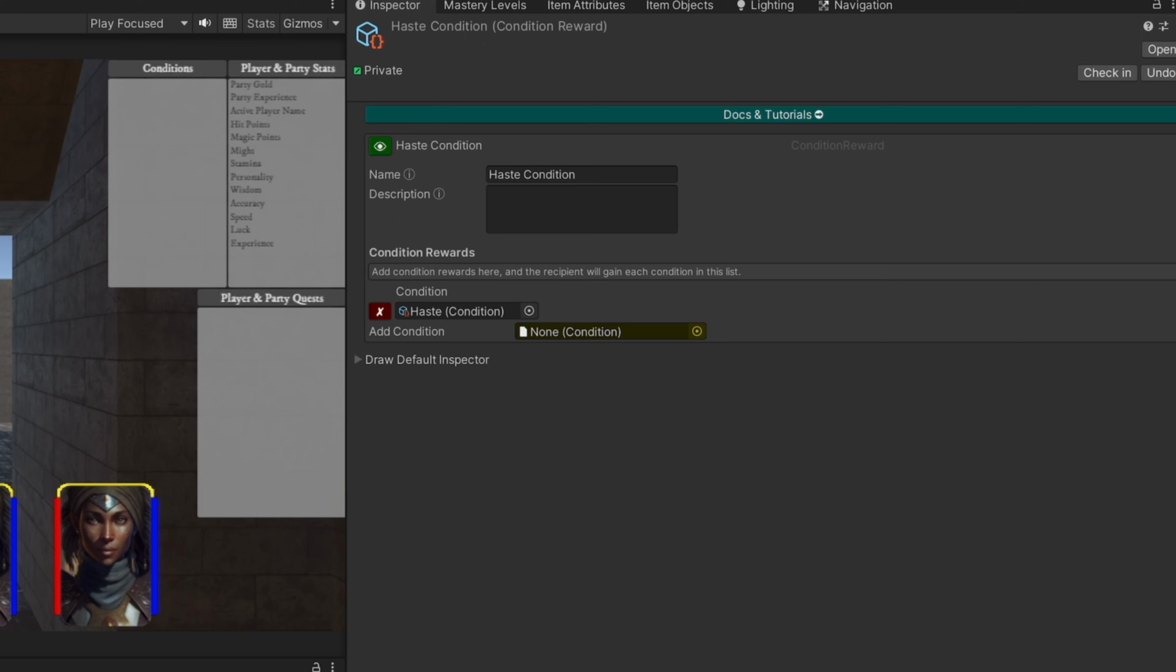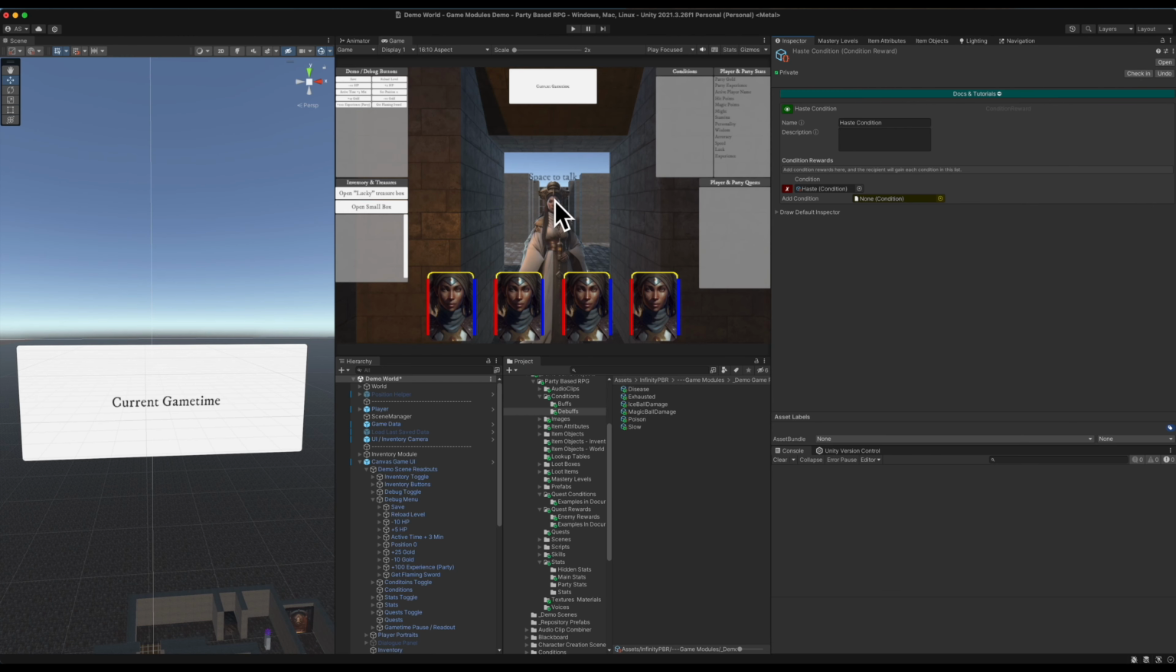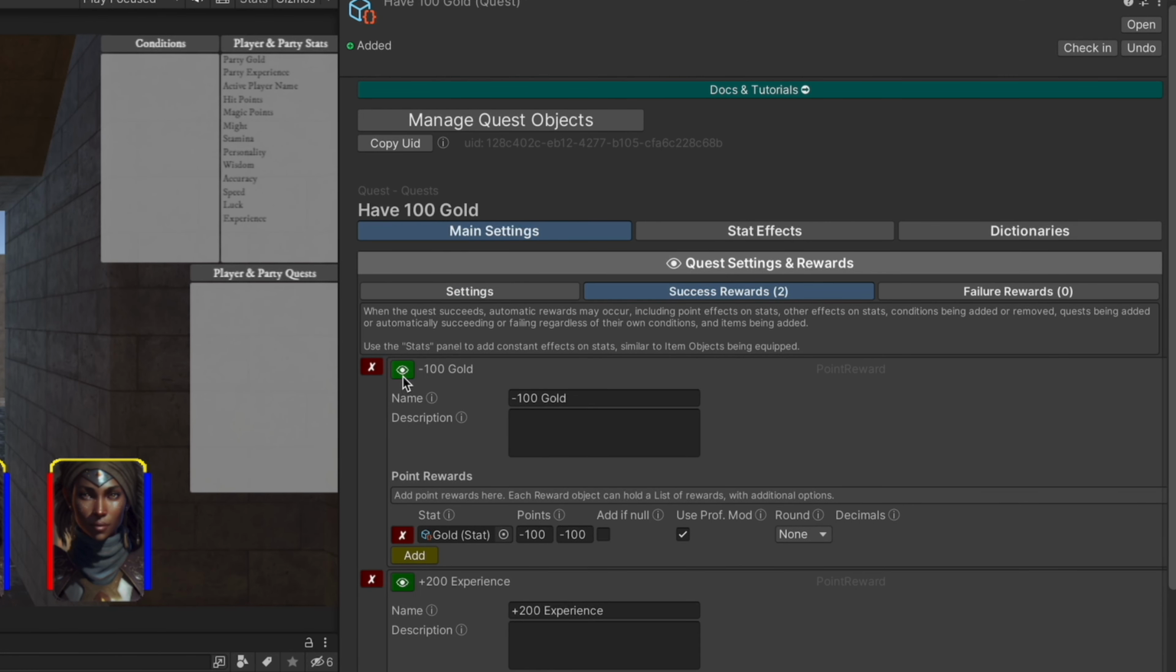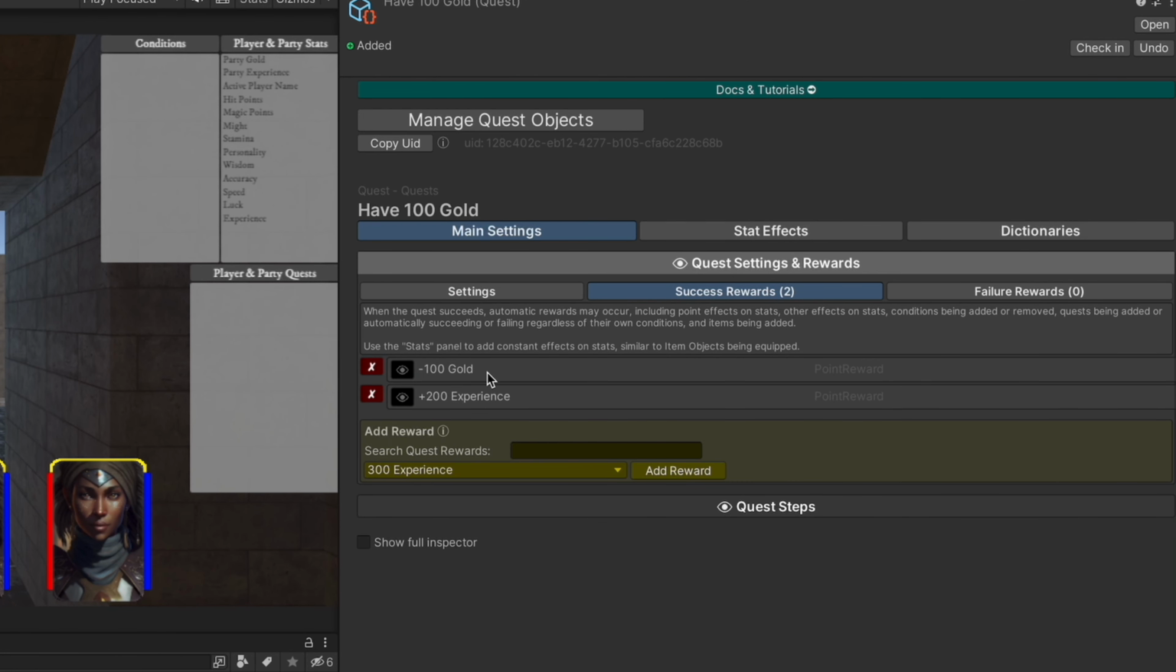Now to use the condition in a quest, let's just add it to this first quest so we can make sure it's actually working. And we're going to have to code for that as well, what to do with the gain reward. Let's open up our quests here, and we're going to look at they have 100 gold. When we look at the quest rewards, we see that there's already some rewards here, negative 100 gold. You have to have 100 gold and pay her, so there's a negative 100 gold. You lose that 100 gold as a reward. Rewards don't have to be good. And you get 200 experience here.